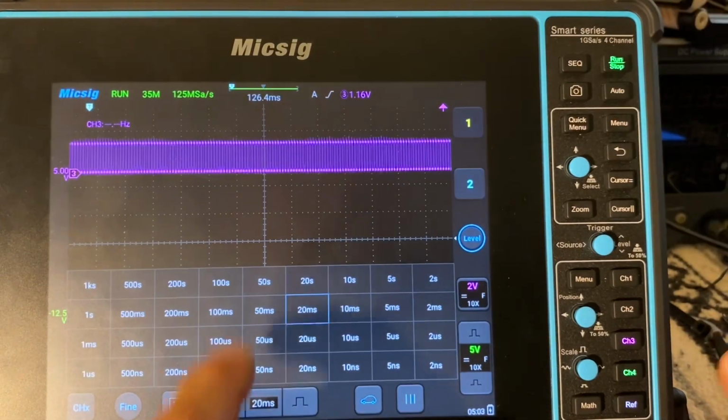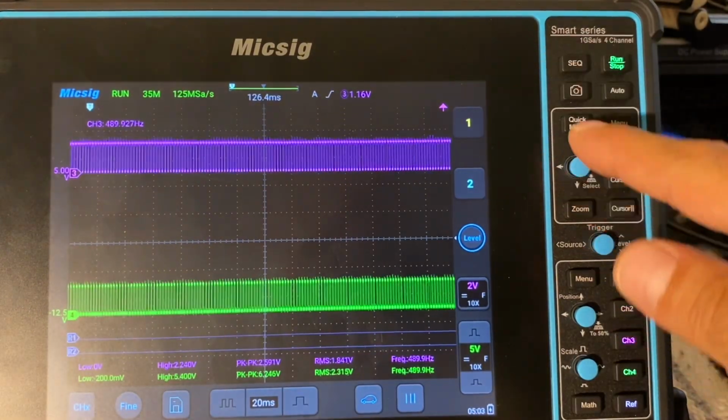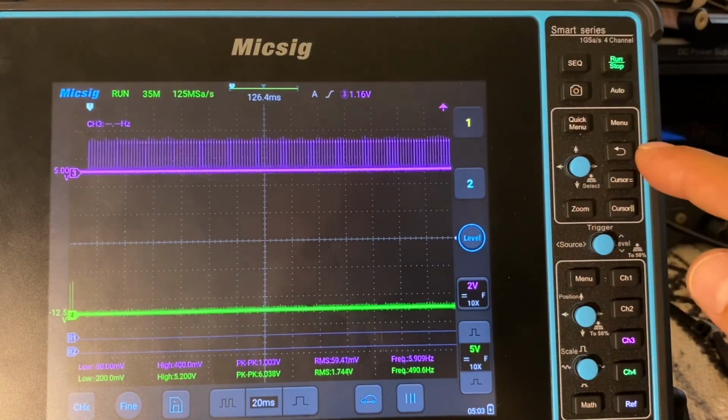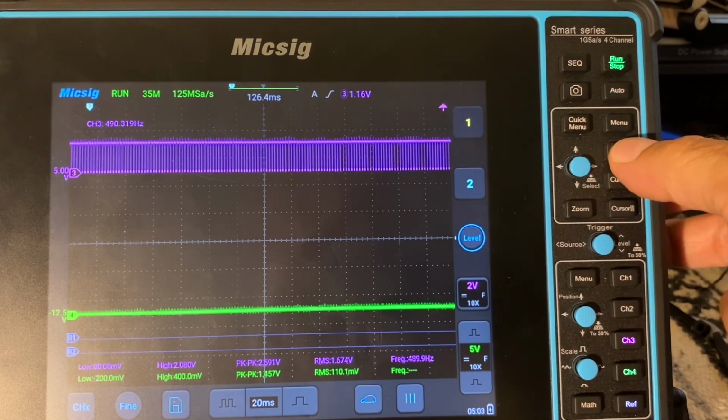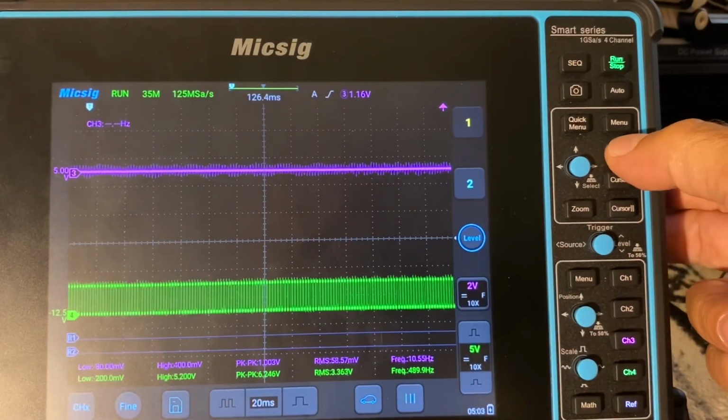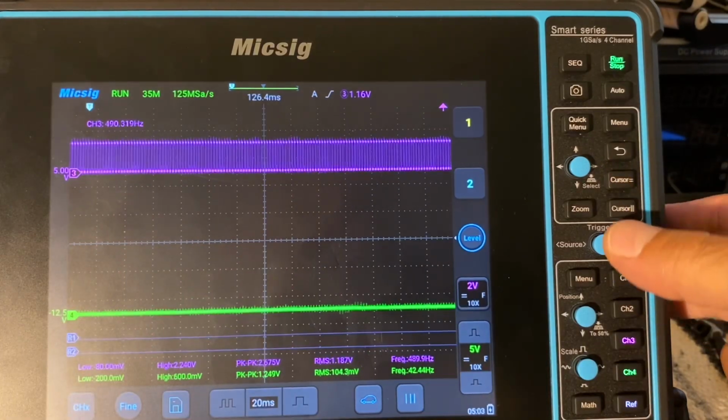Oh, I stopped it. That's why I was wondering why it wasn't running. Take your sequence, single sequence, auto menu. This is a back button. You can use it at different times. If you need to go back, you can press back. It's not going to work right in here.